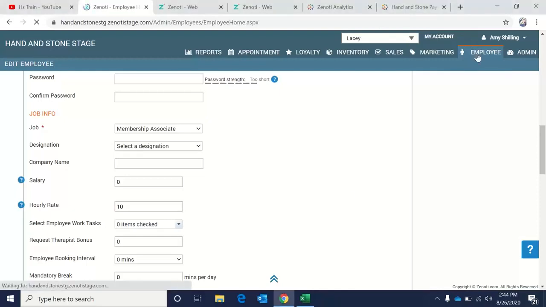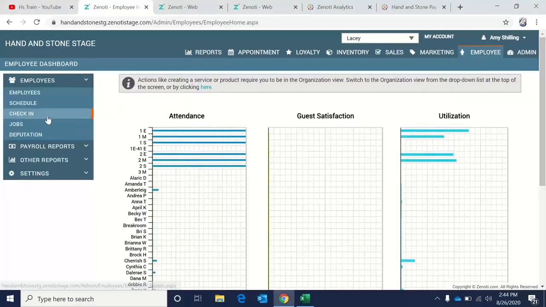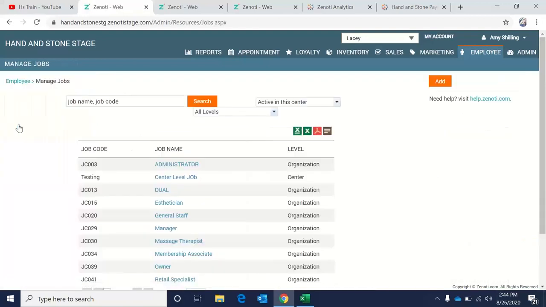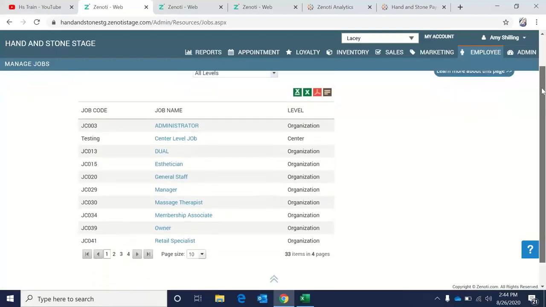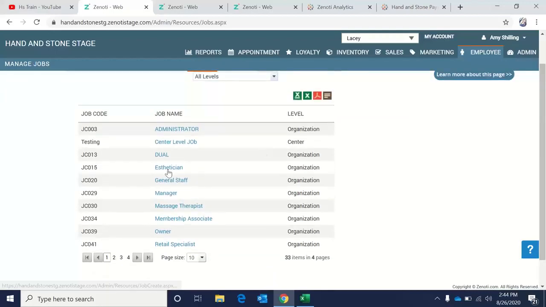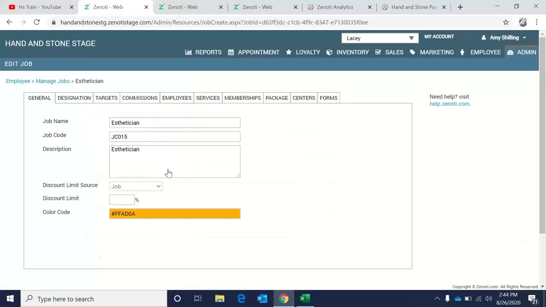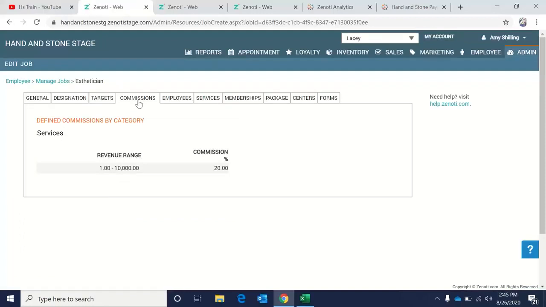Okay. So if I go to employee and click jobs, you're going to find your tiers. So again, you'll have like a tier 1, tier 2, etc. I'm just going to choose esthetician for this example. But again, you're going to have like a tier 1 LE, tier 2 LE, etc. I'm going to click on commissions.